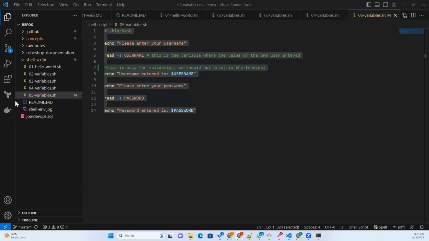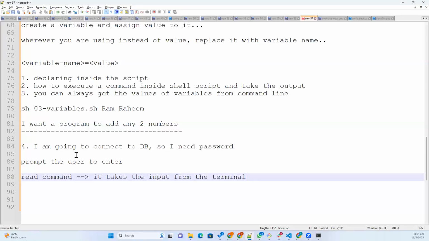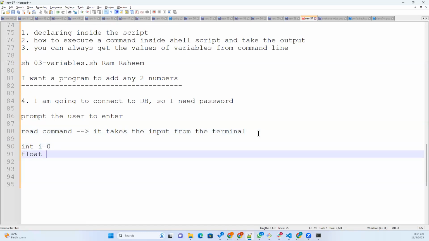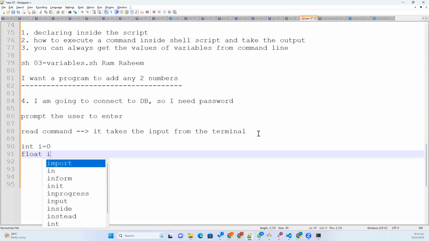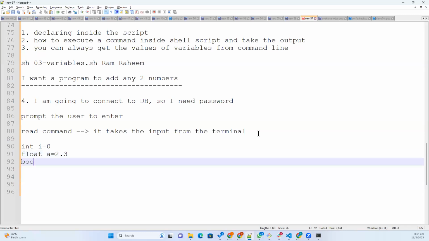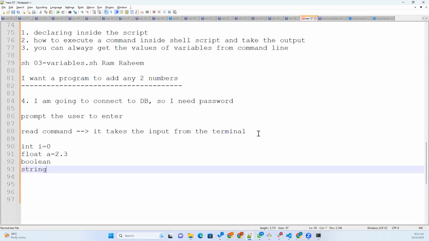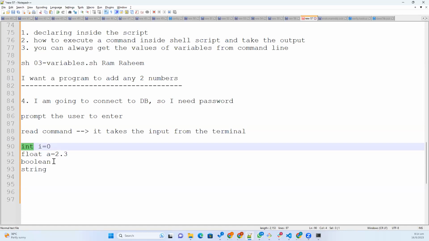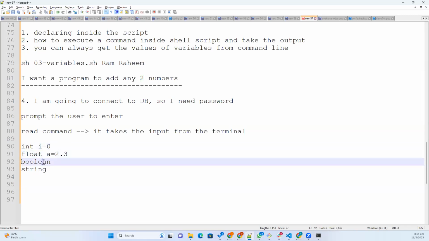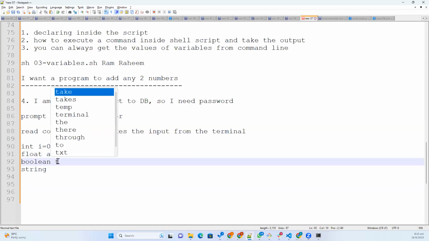So this is one way. And yeah, this is all about variables. So in other languages like C language, you will declare int i equal to 0, float a equal to 2.3, and boolean, string. So these are called data types. So you are telling your programming or scripting language what type of data you are giving. Okay, so this is integer, this is float, it means it can have decimal values like this. So this is boolean, true or false.